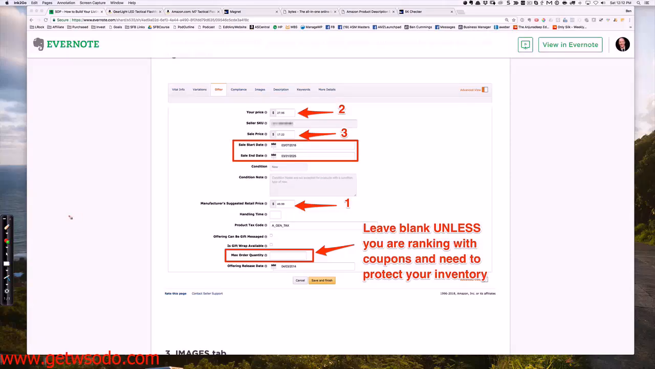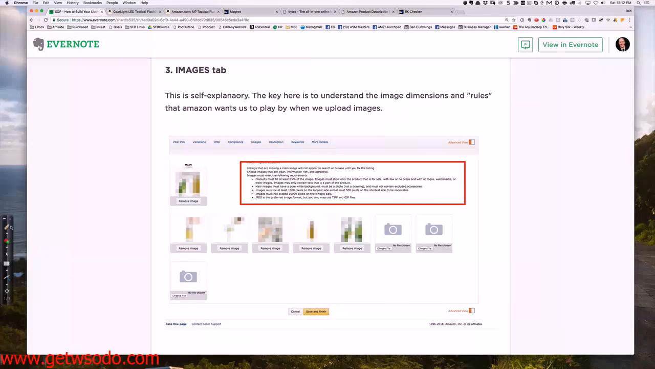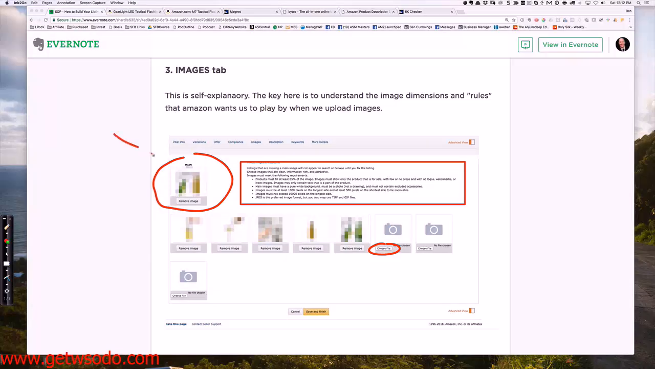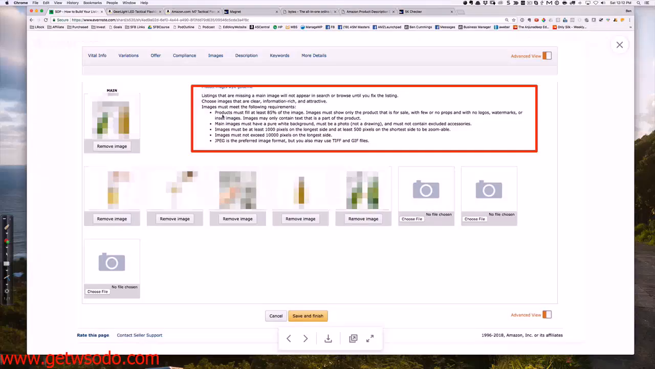All right, the next section we're going to look at here is the images tab. This one's really self-explanatory. All you have to do is click choose file, and whatever you upload first will become your main image. See that little thing that says main? The one thing I did want to bring to your attention here is these rules right within Amazon. It says the products must fill at least 85% of the image.